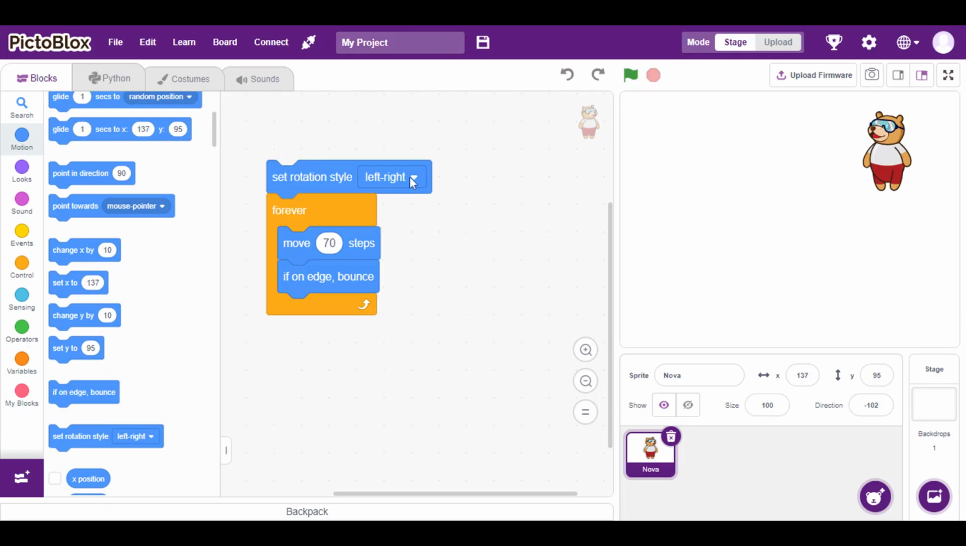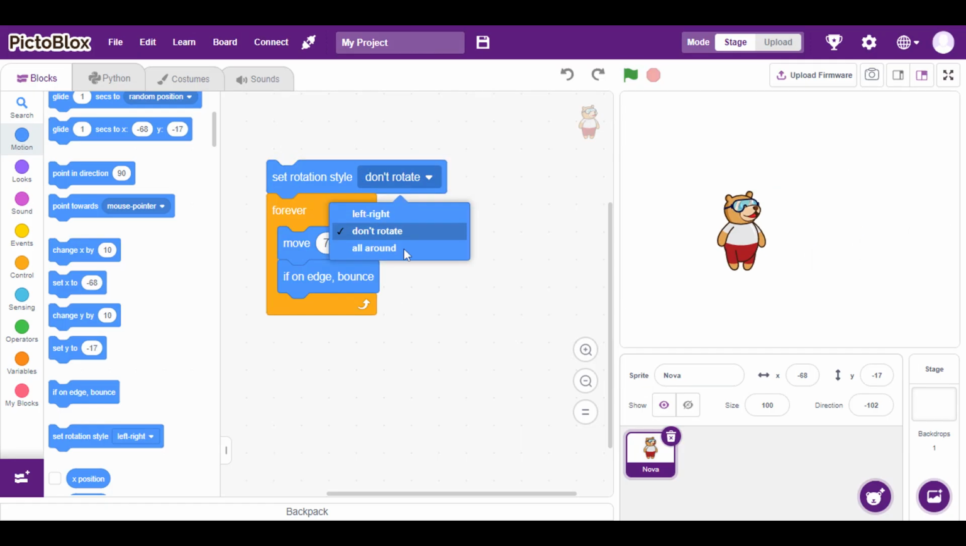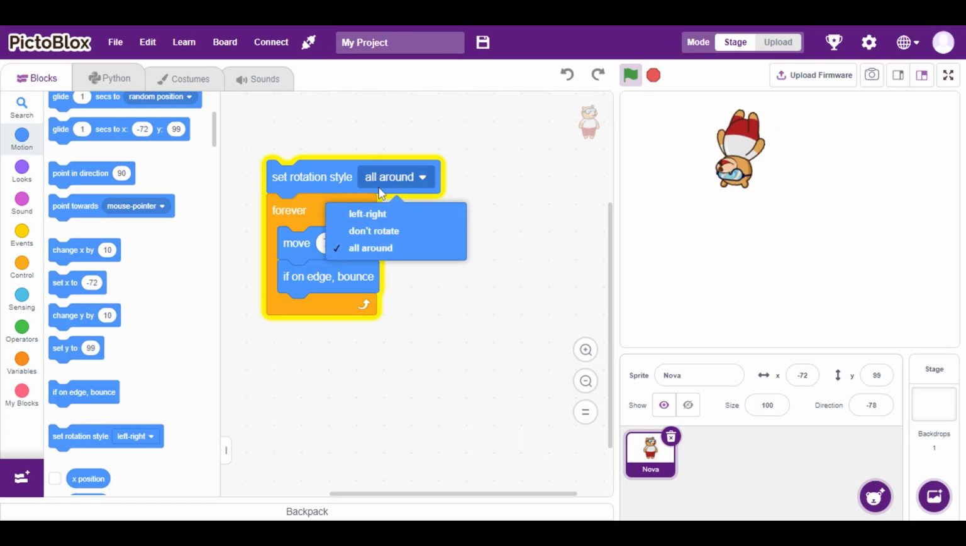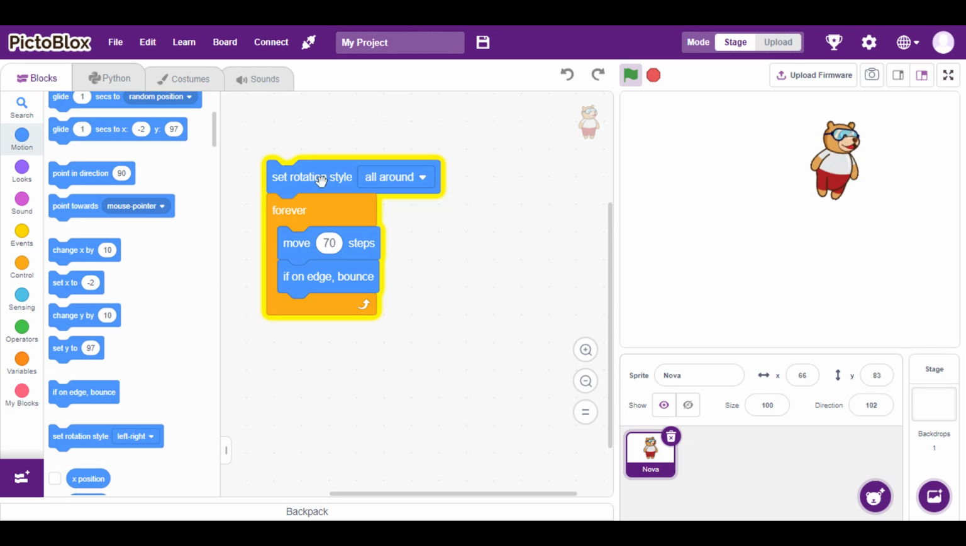Now in the same way, if we change it to don't rotate, he'll never rotate. On the stage he'll bounce, but the sprite will never rotate, so you can't see his rotation, only the bounce. Now all around means it's completely free, so his entire body will rotate. That is the difference between left-right, don't rotate, and all around. These are all the blocks available in the motion category.